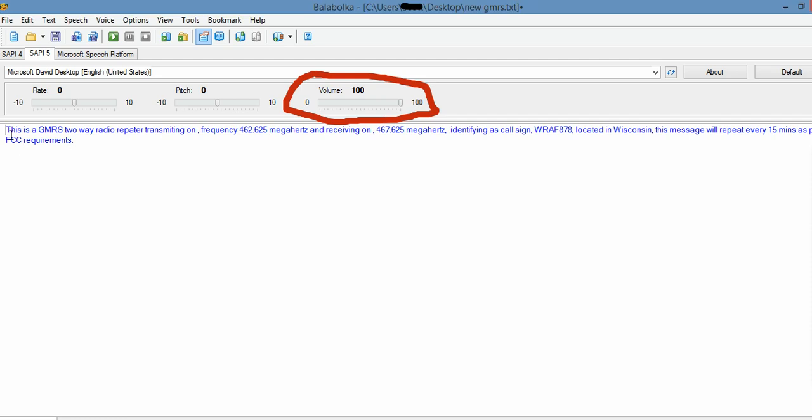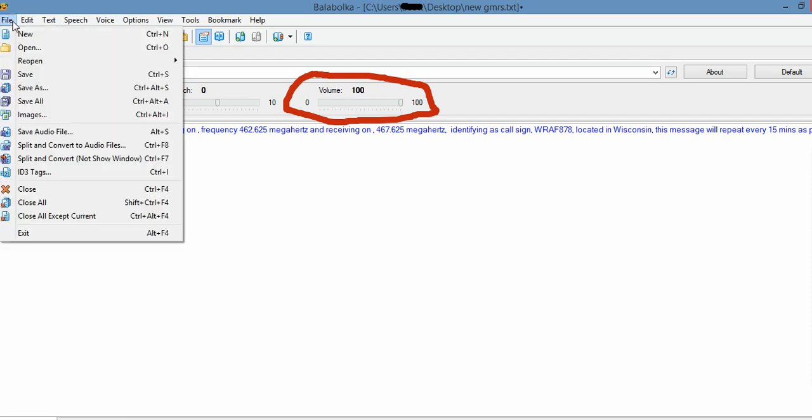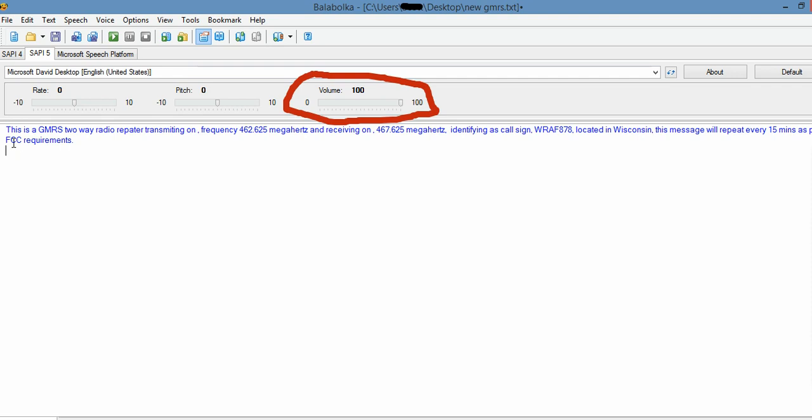I will play it here a little bit, and when you're done, you select file, save audio file, and then you select where you want it, what folder. I'll put the microphone close to the speaker here, and then you'll get the idea how it sounds.